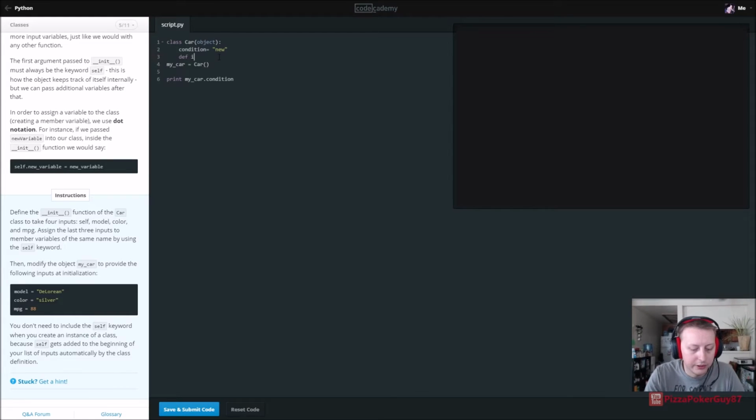Alright, now we have to define the init method. So def __init__ of the car, it's going to take in 4 parameters. It's going to take in self, model, color, MPG. And we'll do self.model equals model, self.color equals color, and self.mpg equals mpg.